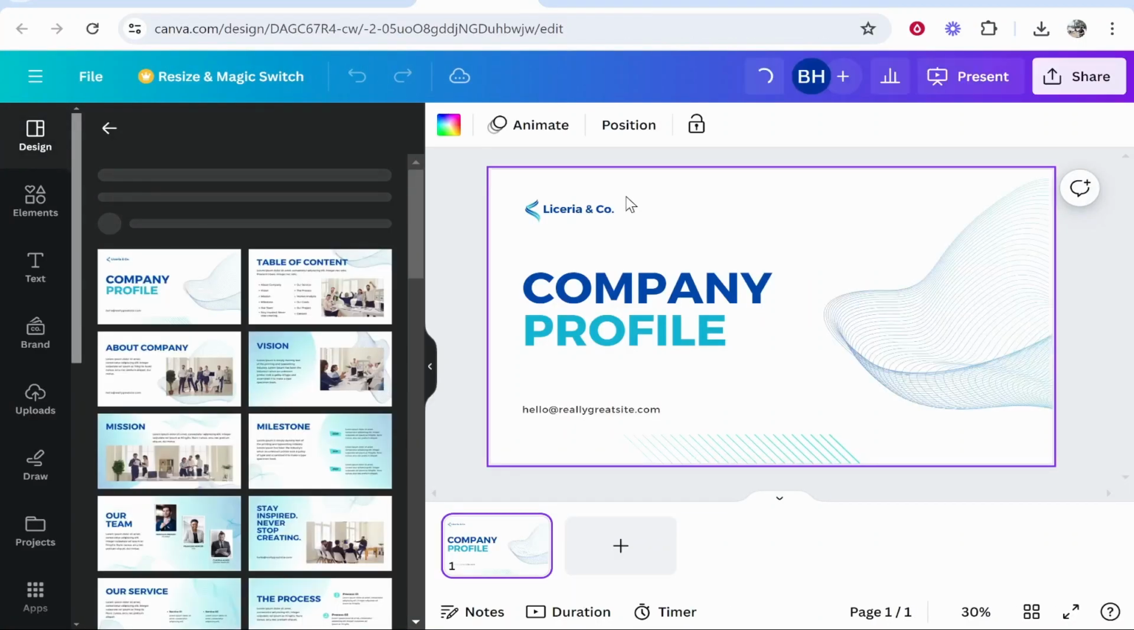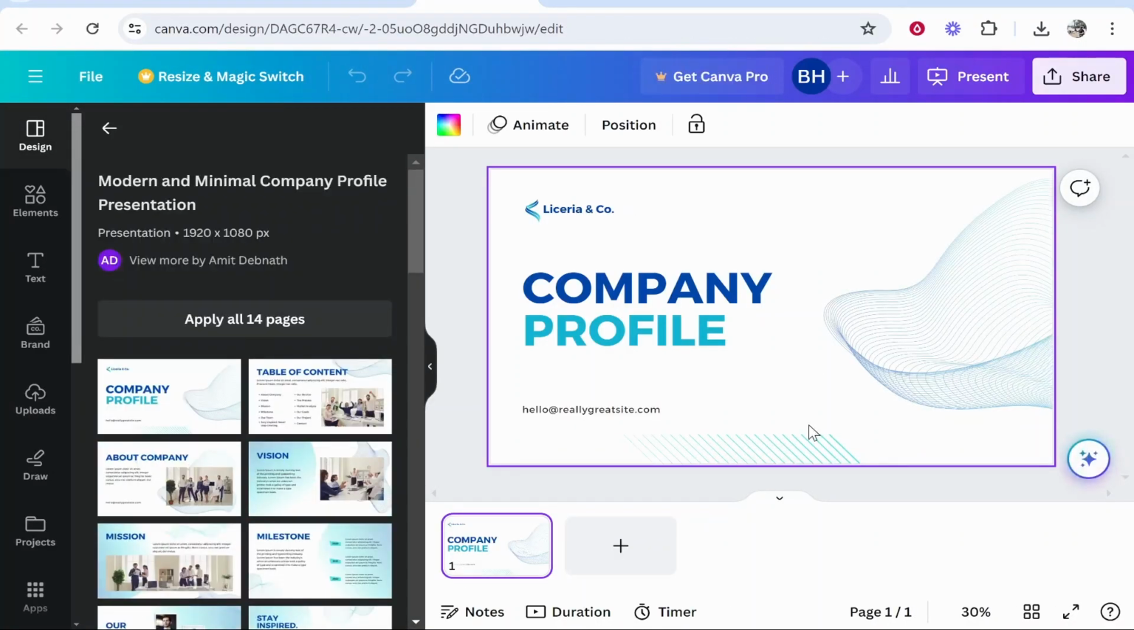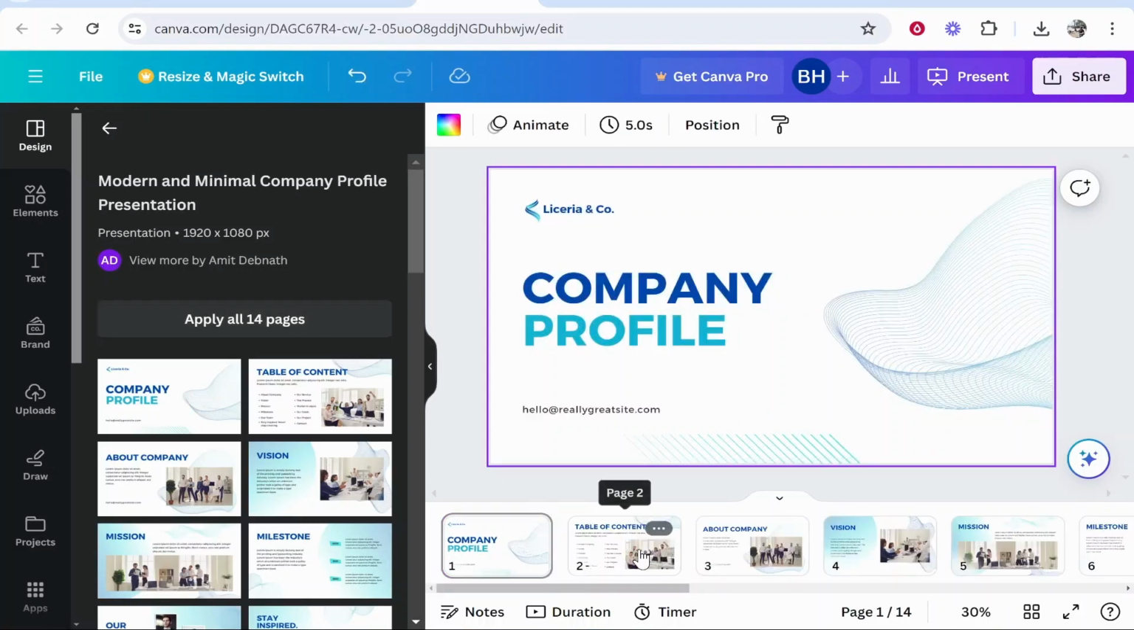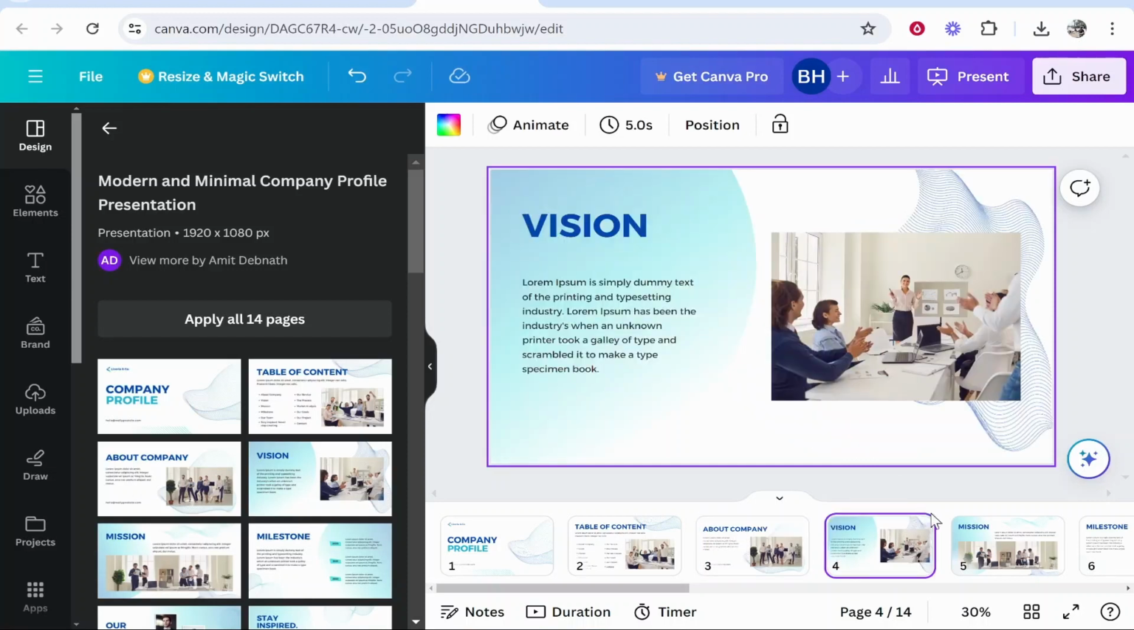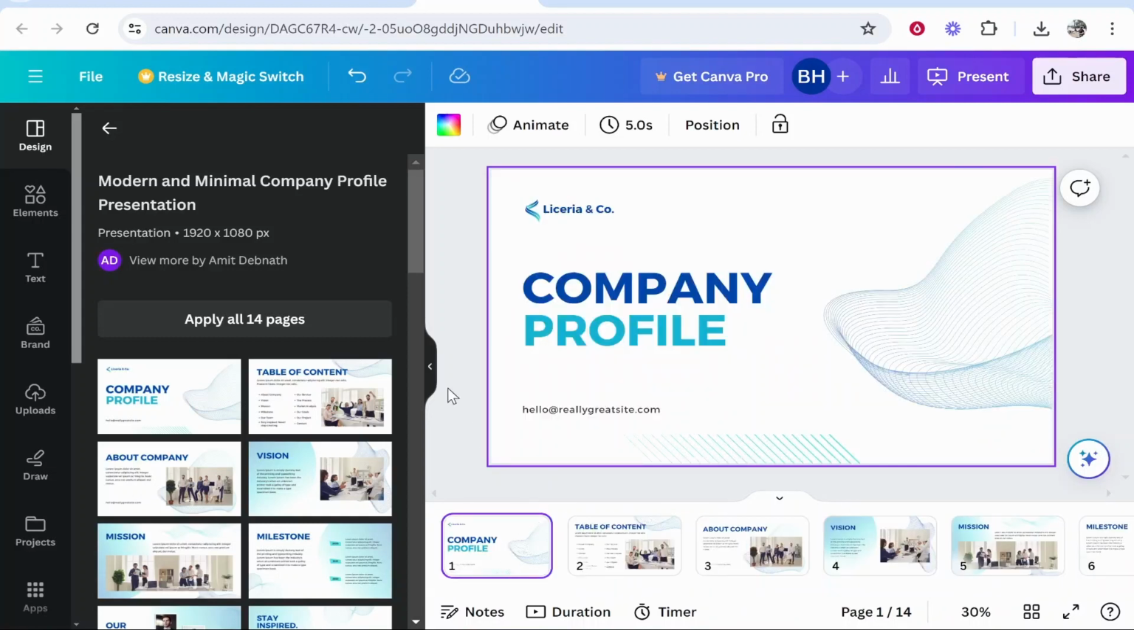Now, by default, it's going to import the first page, but if you want all of the pages, which I recommend, click apply to all 14 pages, and it will then add all of the 14 pages, or however many pages your presentation's got, into Canva. Now, don't worry if you don't use all of these, you can delete them, and we'll just run through real quick some features about Canva and how you can use them.